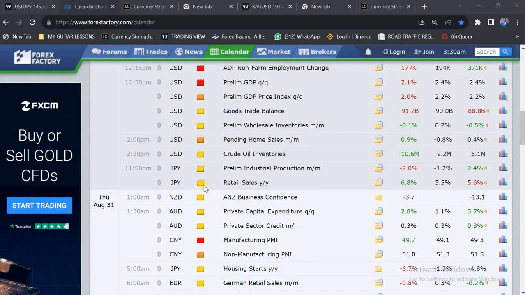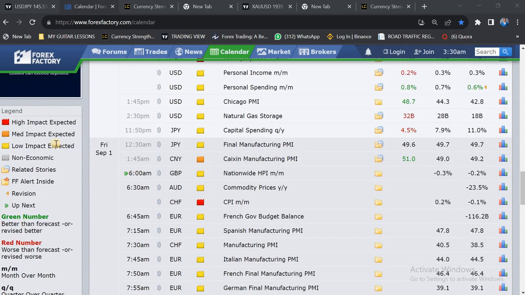Let me explain the color codes to you. If you see the impact to be red, it means a high impact news, or it is expected to impact that currency market very highly. Then if you see it to be slightly brownish yellow, how you interpret the color is up to you, but I see it as brownish yellow. If you see this color, it means it's a medium impact, expected to have a medium impact on the market or on that currency.